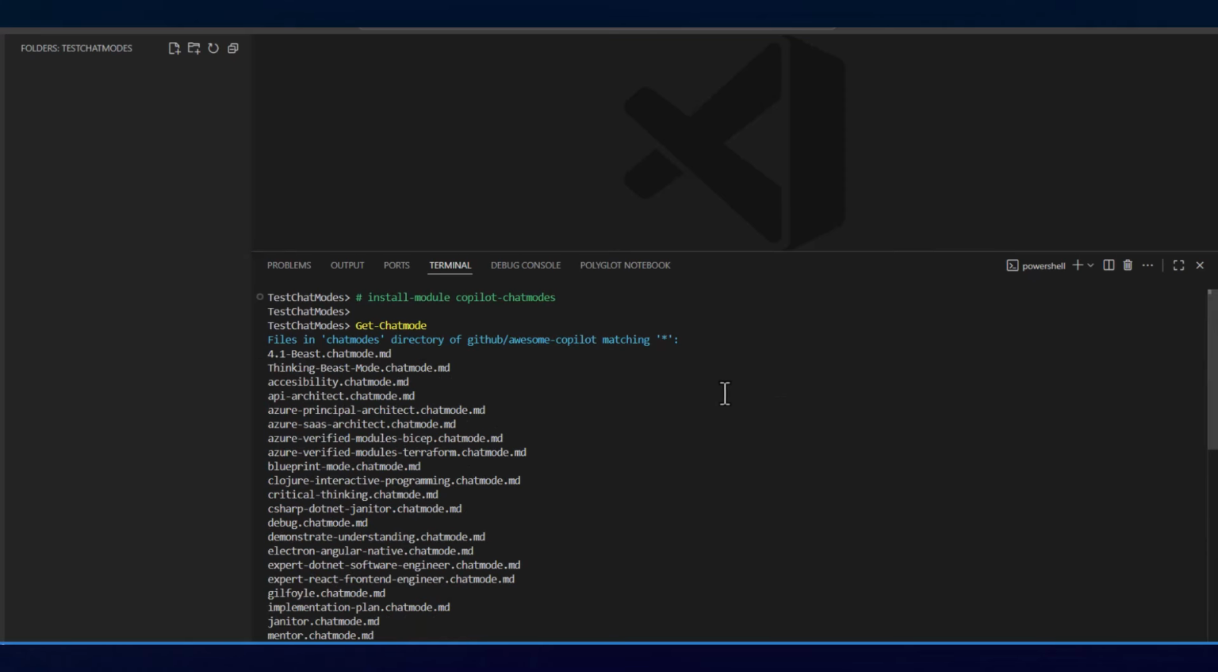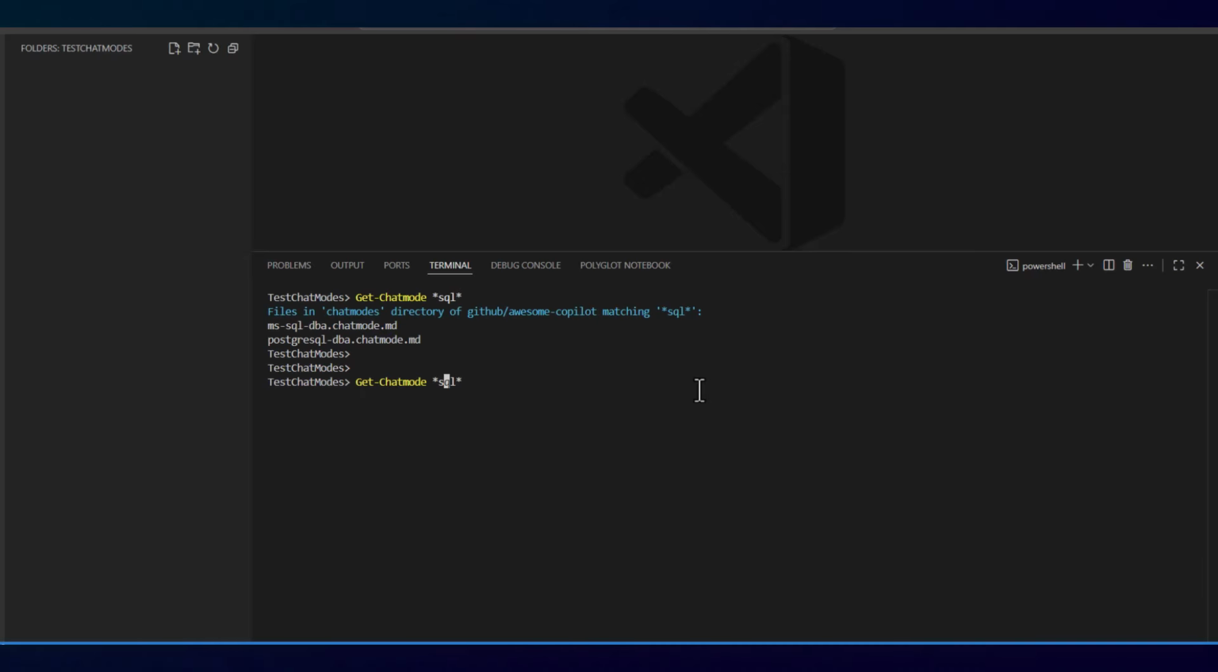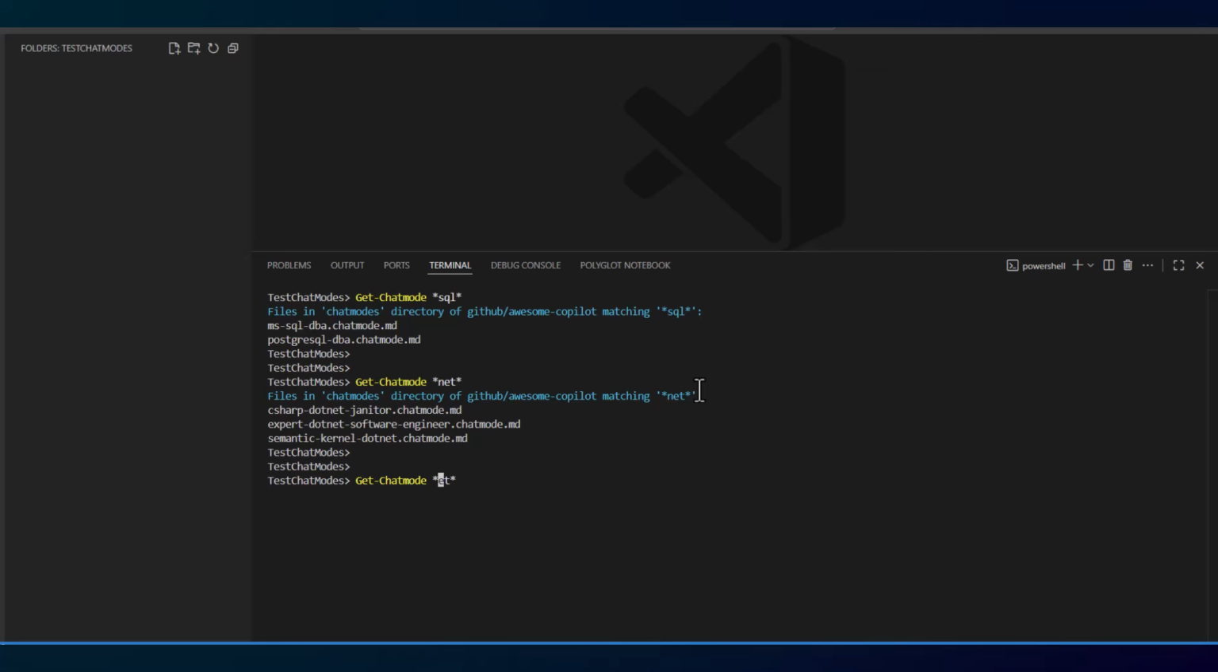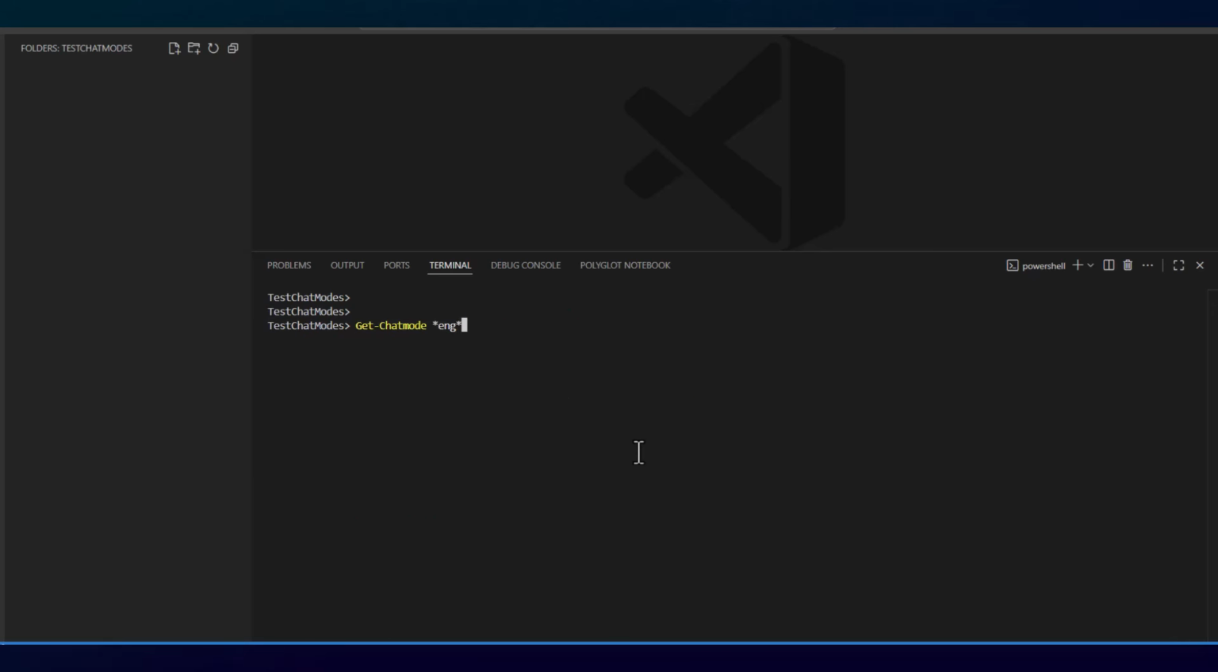Now it also has the capability of things like *SQL*, so it takes a wildcard. You can find all the ones that have SQL chat modes. You can look for something like net, for .NET. Here's a bunch. You can see if we have anything with ENG in there. So here we have engineering modes for React, .NET. So you can get a good sense of what's cooking just with Get-ChatMode, right?